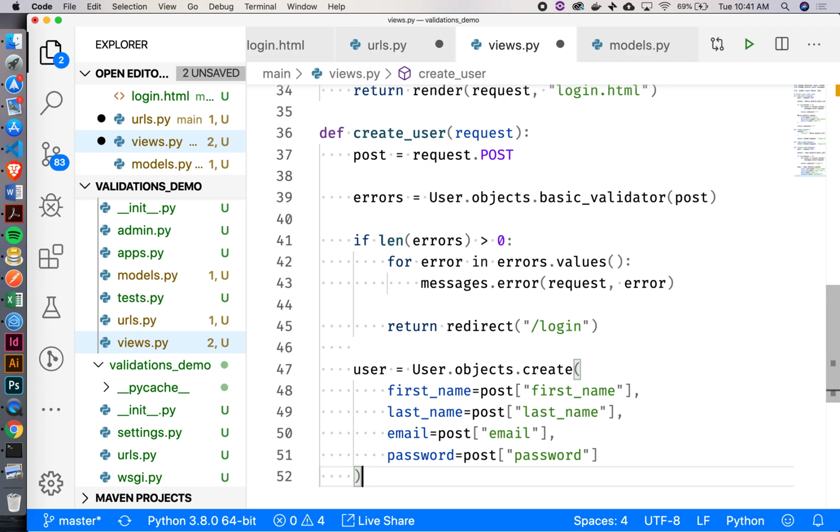Okay, cool. So we're going to use a library to help us out with this. And the library is called Bcrypt.